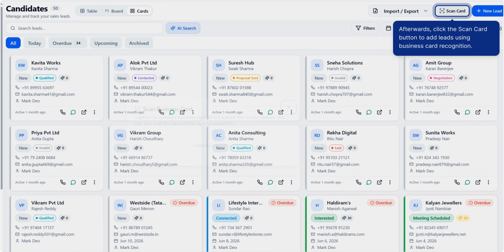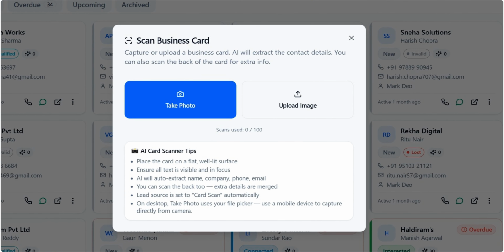Click Scan Card to add new leads by scanning business cards, automatically capturing contact details and saving them into the CRM. Use Scan Business Card to capture or upload a card image. The AI automatically extracts details like name, company, phone, and email to create a new lead.